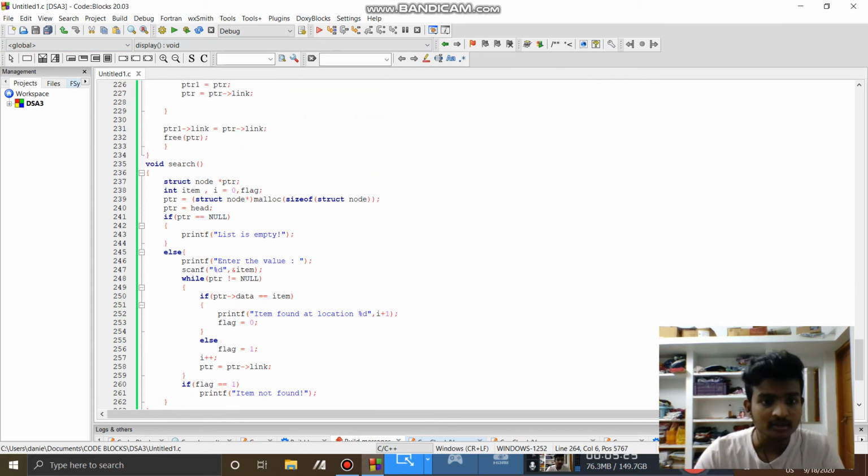This is the search part, creating a variable and declaring int short. ptr is equal to head, value saved in ptr. It checks whether the list is empty or not; if it's empty it will print that. And then goes to the next else part. Print enter the variable, saved in item, creating a while loop. If it's true, it goes to the next line. If ptr data is equal to item, item found at location, and it will print that location number.